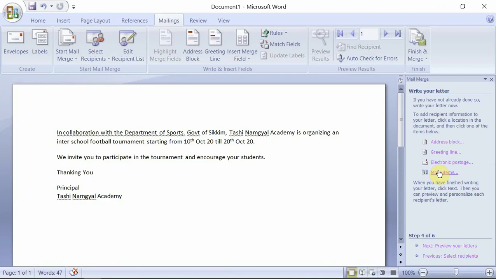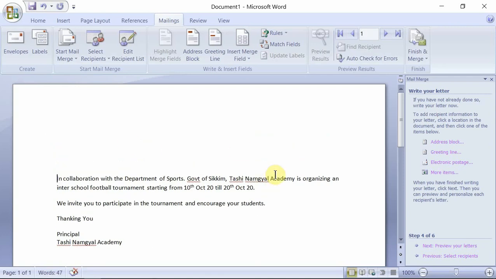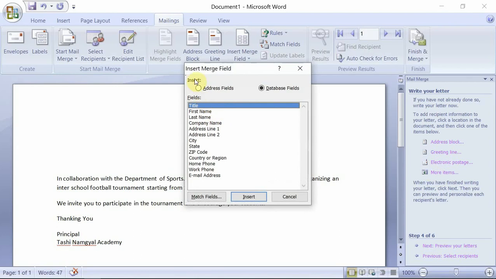Now we'll enter the merge field, the third step, entering the merge field. So where do we want the names to appear? The names, the address, the city, the title. Now we'll work on that. Take your mouse pointer at the top, press enter key twice or thrice, go to the right side, the task pane, and click more items. Now when we click more items, we get this insert merge field dialog box. From here, we will be entering the merge fields one by one.